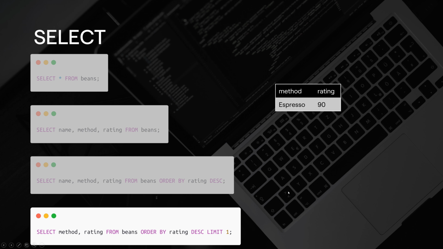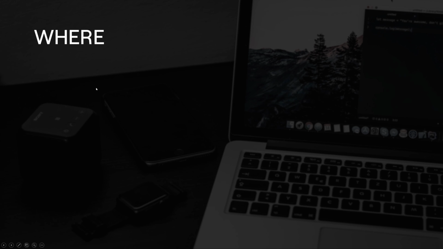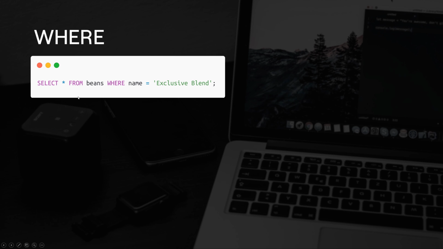Okay, so a bit of information here about ordering and selecting. The where clause in SQL is used for filtering. So before we retrieve all the rows from the database, we can apply some filtering with the where clause.